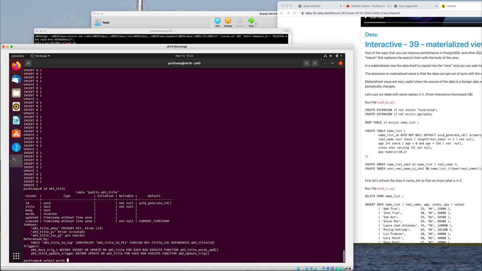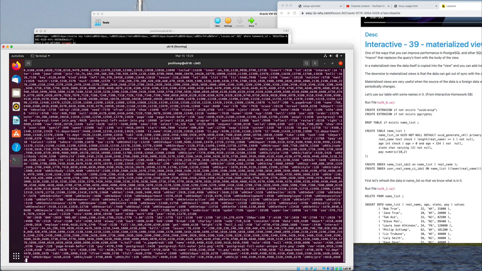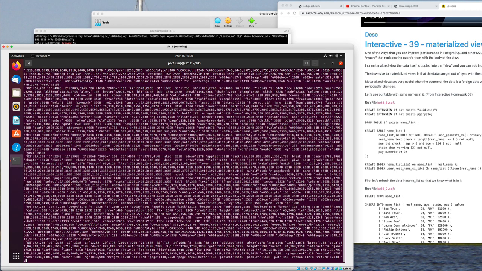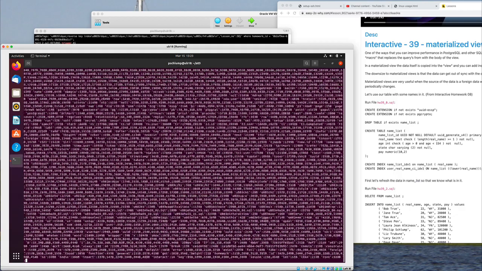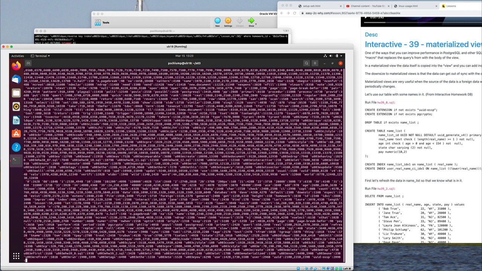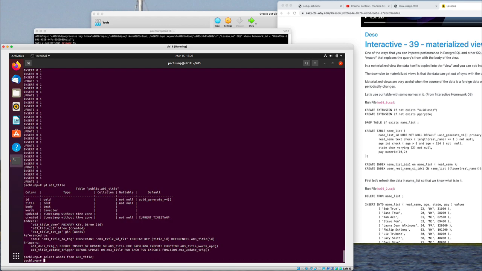Select words from A03 title. And that's the kind of data I'd expect to see out of that. Some sort of horrible stuff that has positions and locations in all these documents. And when you get to this end, do a Q. So that looks like the trigger actually fired and updated.